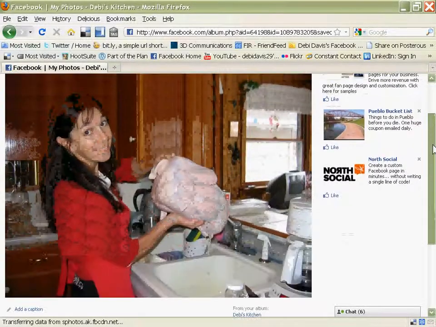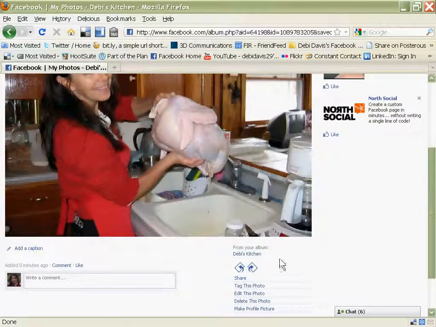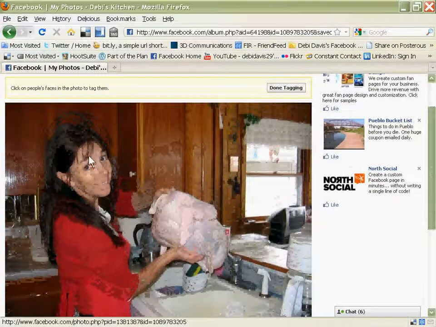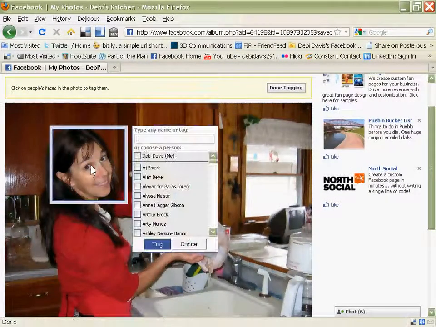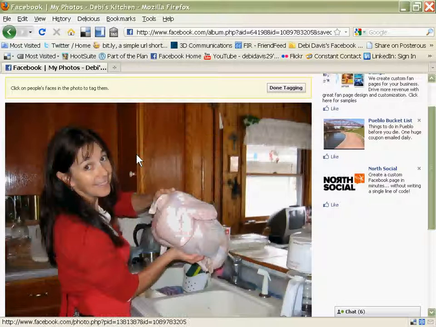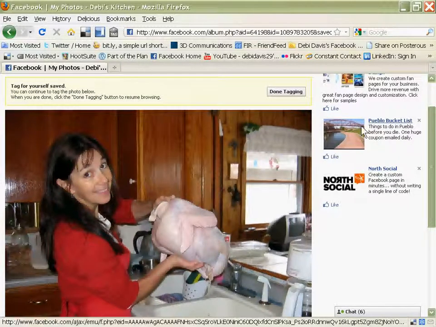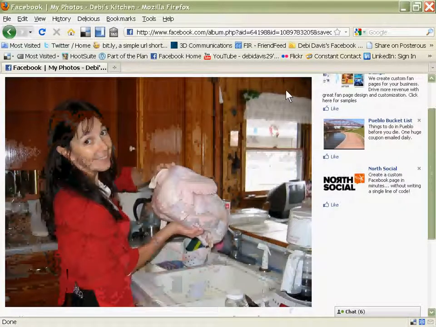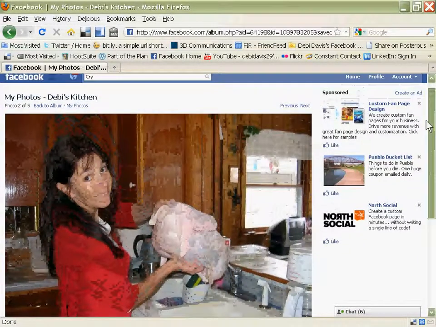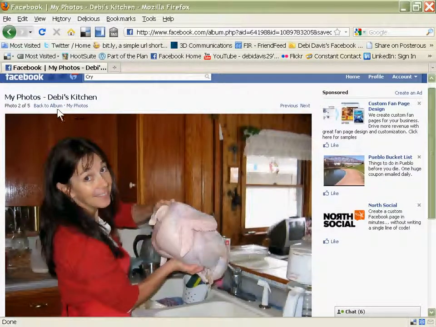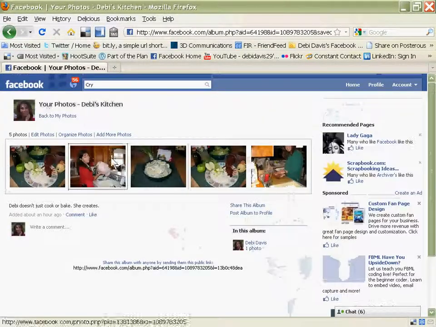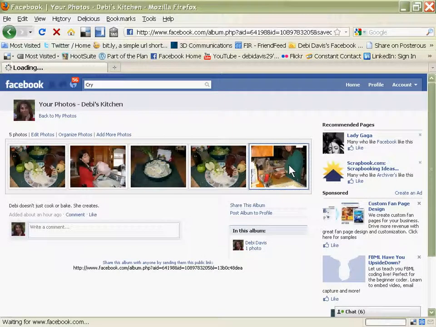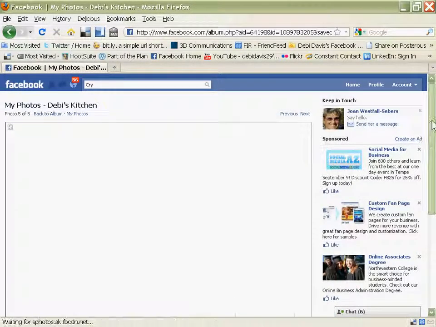And I scroll to the bottom and I say tag this photo, and then I just click on my face and a list of all my friends pops up. The first one is me in this list, so I'll go ahead and click the checkbox there, and then I click done tagging. And then I want to look at more photos in that album, so I say back to album and I click on another photo that I want to tag. That'll open up that photo.